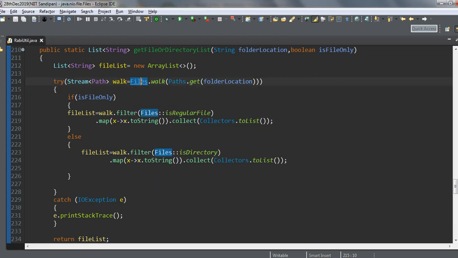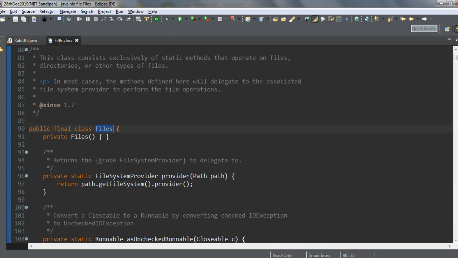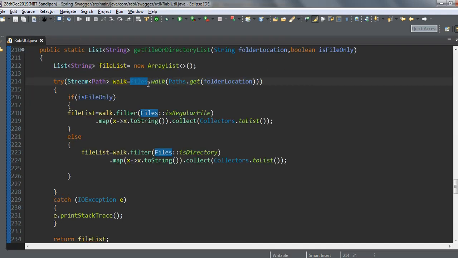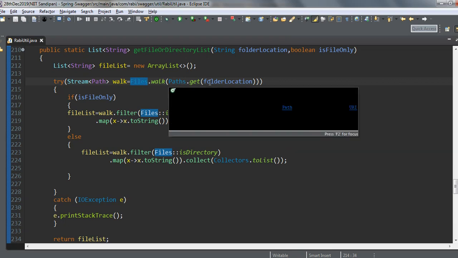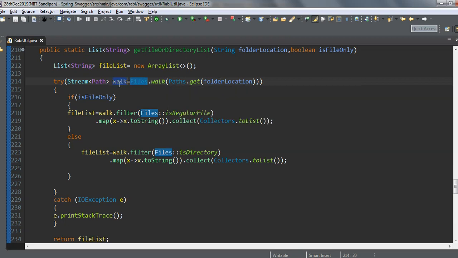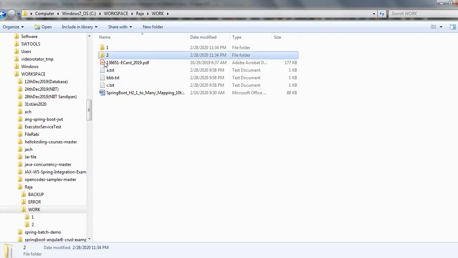If you click here, you will see where it is present inside the NIO file. Okay, so Files.walk, Paths.get, and the folder location, you will get the stream walks. If it is a file, then walk.filter and Files.isRegularFile, and then map that list of the file names, what you got inside here: PDF, 3 text, 1 PDF, and again inside that one.